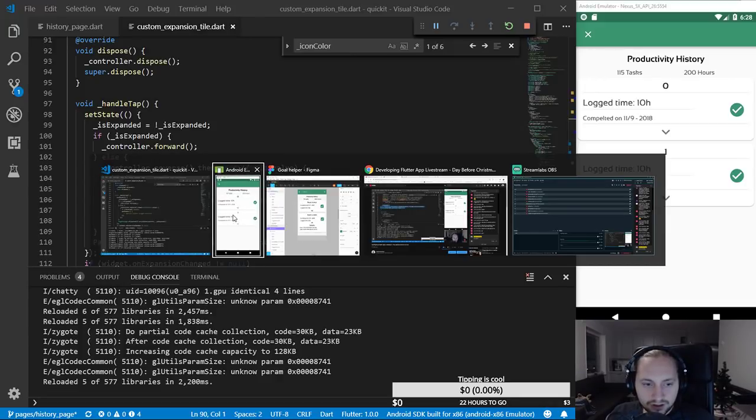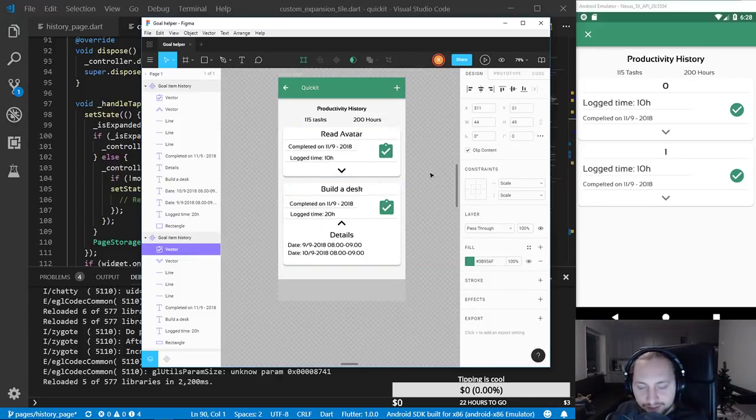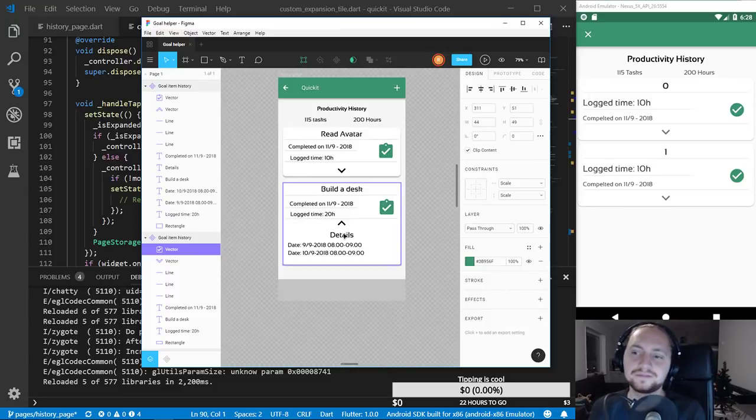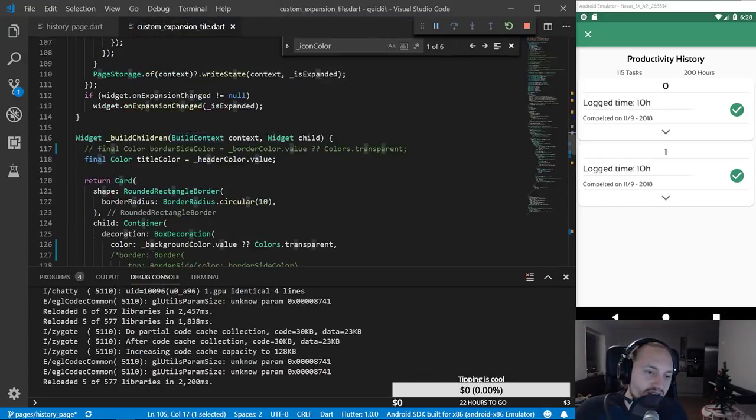So if we go back here, we can also see that we have a details header or title. I don't know if I want to have that. Maybe if it's easy, I can have that.